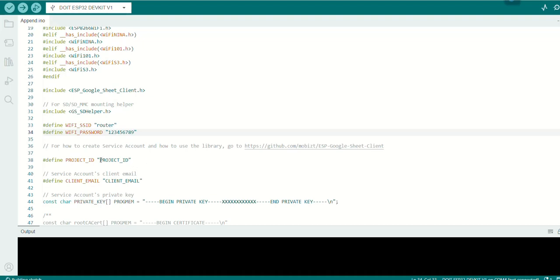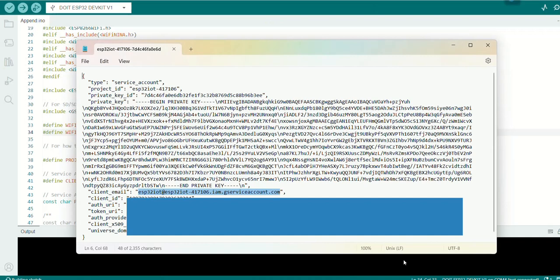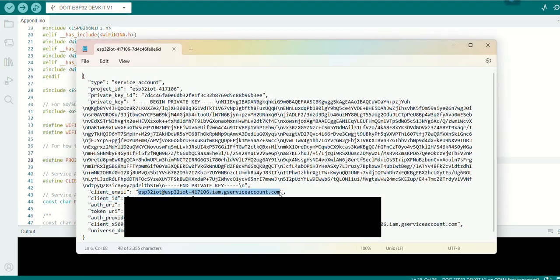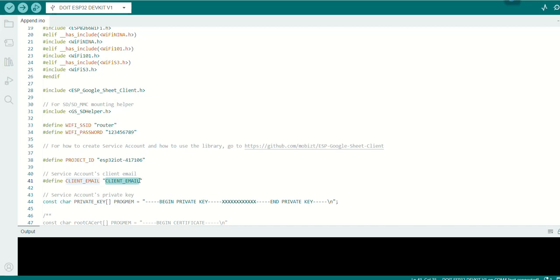Then here we need to enter the project ID. So we need to open our notepad and we search for the project ID. So copy this from here and paste it over here. So project ID is done. Then we need to enter the client email. This is the client email. Paste the email address over here.